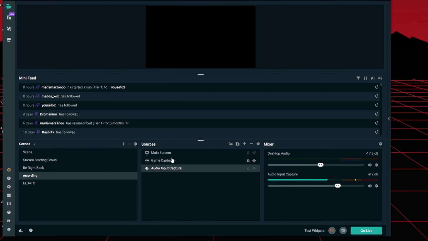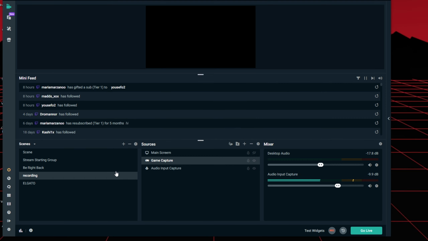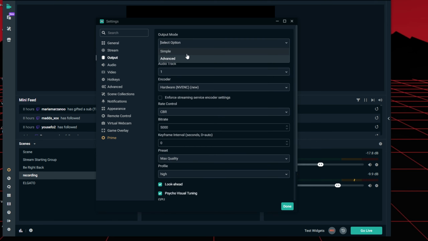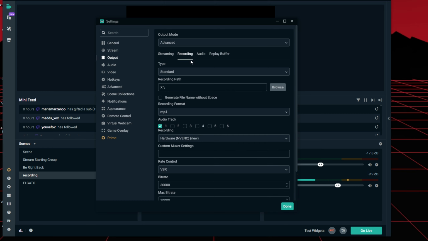To set up your sources, I'm not gonna get into this much. It's pretty simple. You can just add them right here, just a plus sign, and it's pretty straightforward, but I'm not gonna get into it because I don't want to make the video too long. Anyways, we're gonna go to the settings here. The first thing you want to do, go to output. Yours is gonna be on simple, so make sure you click advanced, and then we're gonna shift to recording right here. For the type, it's just gonna be standard.